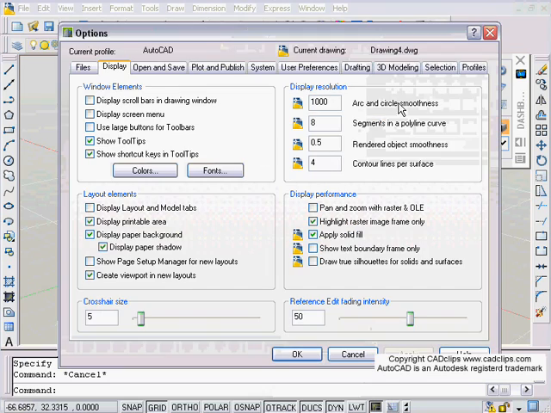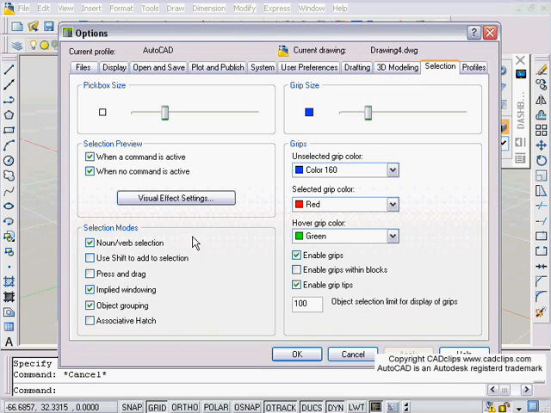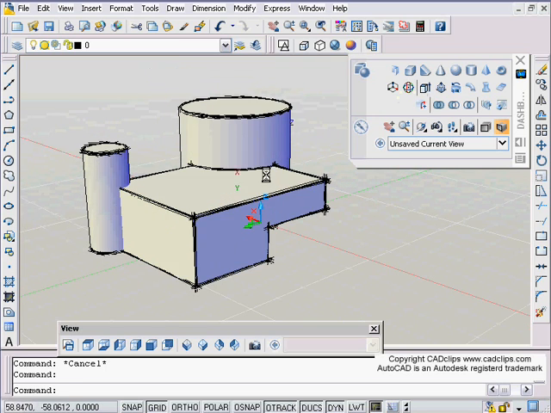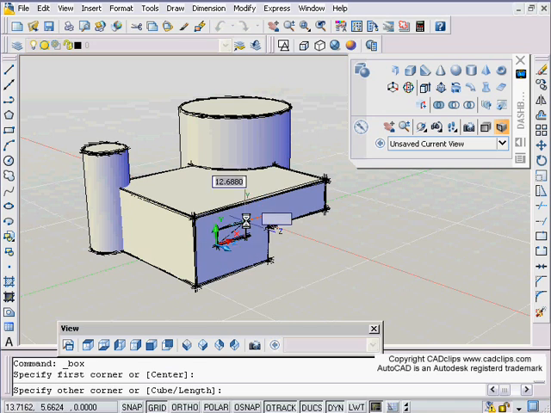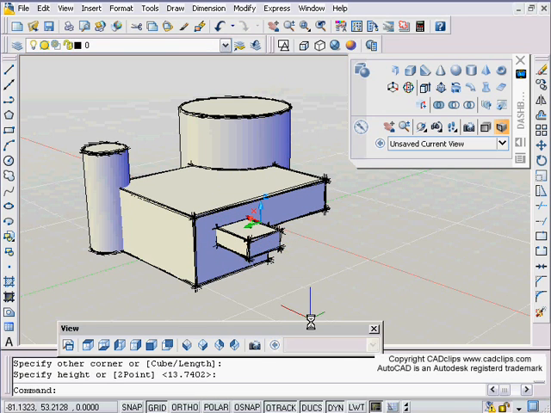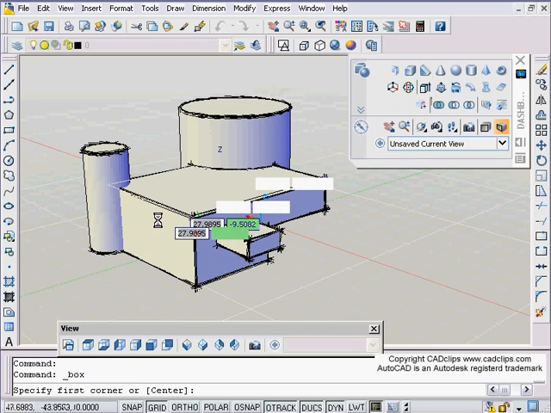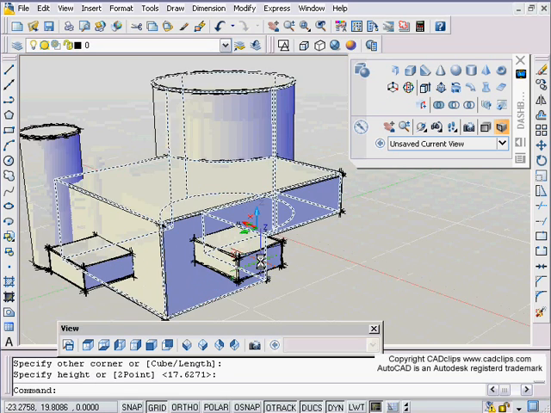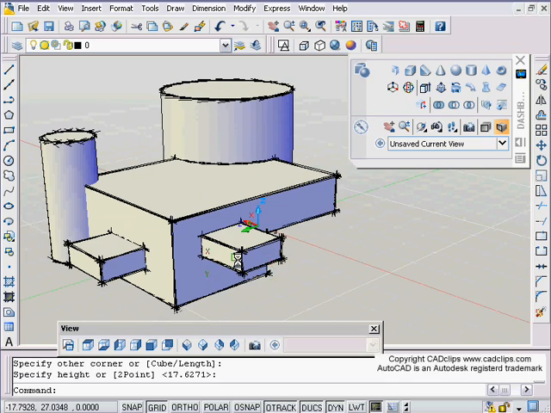Oh, let's make sure that my selection is turned on. Yes, hit OK. And try this again by clicking that. There we go. And you can see I can quickly draw right on the surface of that object in perspective mode, which is very handy.